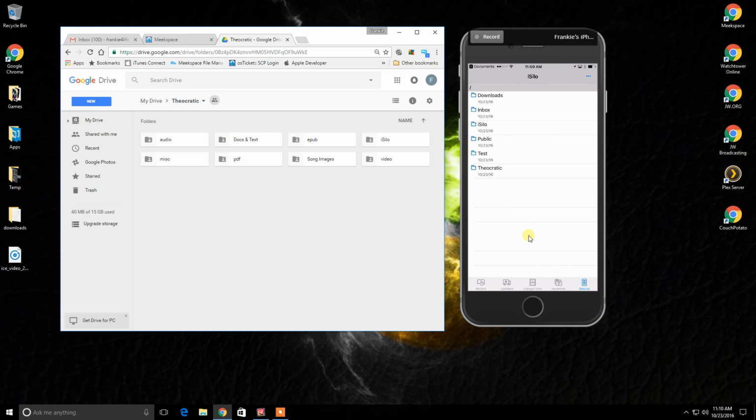But that's just a quick tutorial of how you can use Google Drive to access the Google Drive share on MeekSpace and get that on your Apple device. Now you may have to watch this tutorial a few times, but I hope that I went slow enough and I explained things enough to where you can get the basic idea of how to do that.